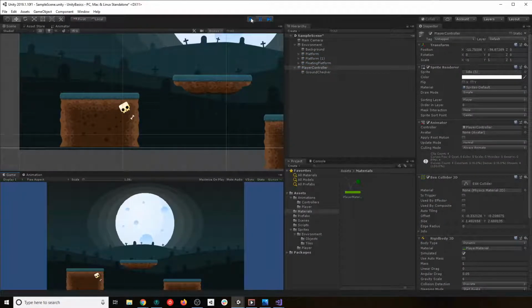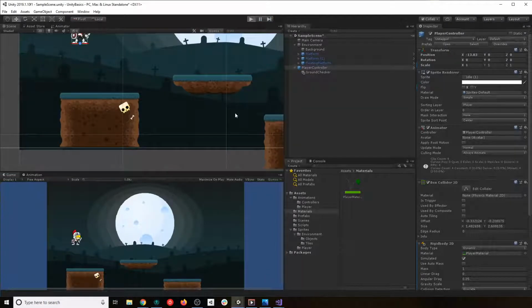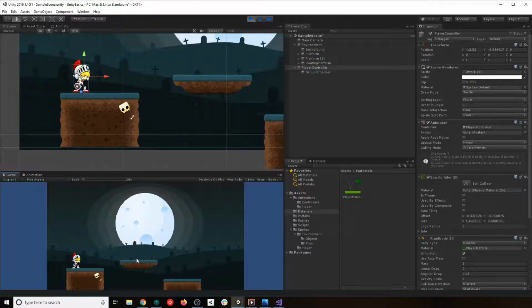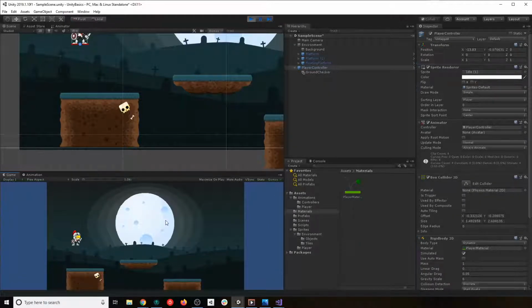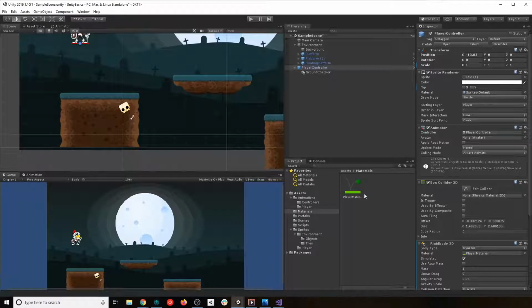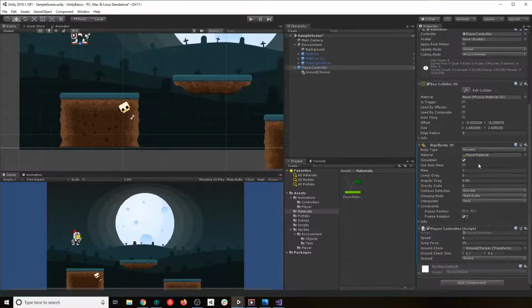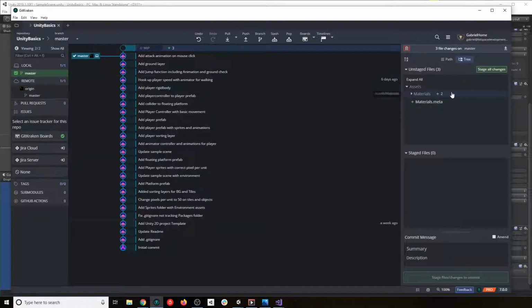There you go. You see now that our player doesn't have any friction with the other surfaces, so even if I keep moving left, walking to the left, it's not going to get stuck there because there's no friction, and it's just falling. Okay, so that was a quick fix, and we finally used our materials folder. It's just something to take into account. It's pretty cool to have.